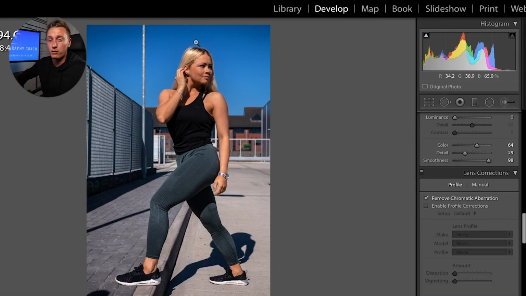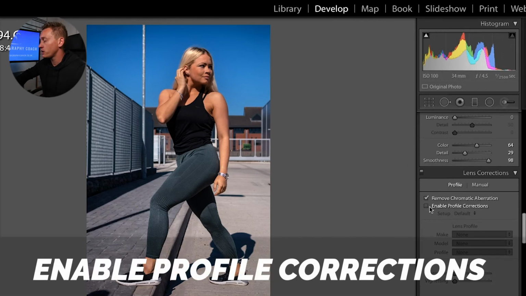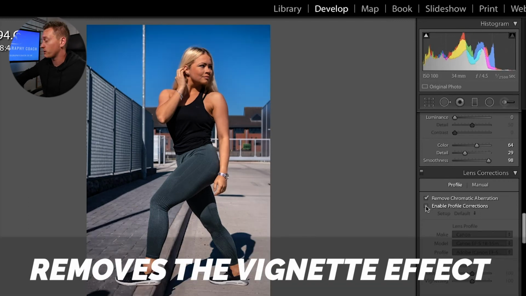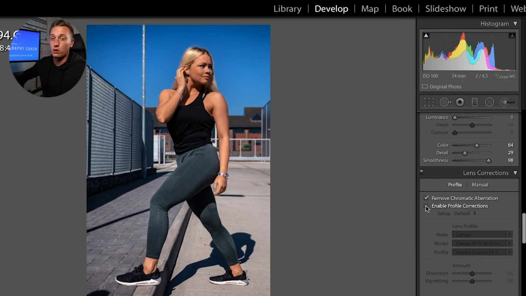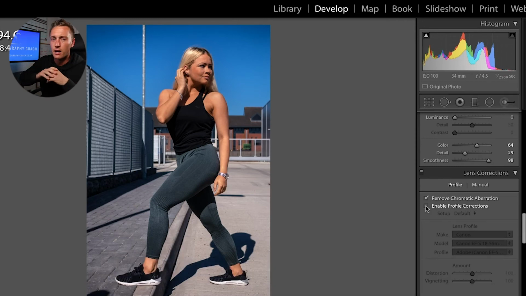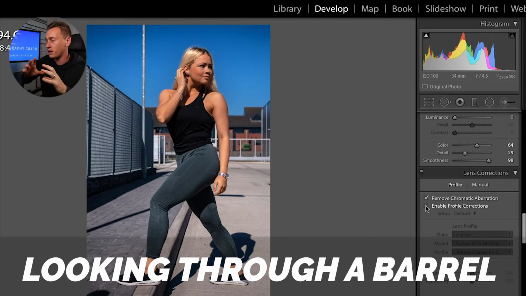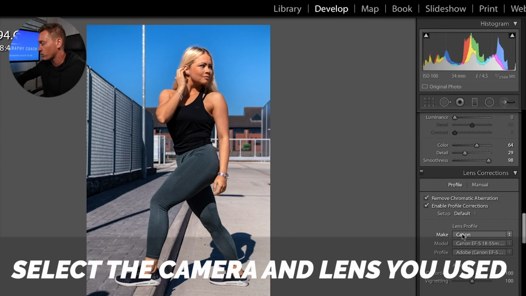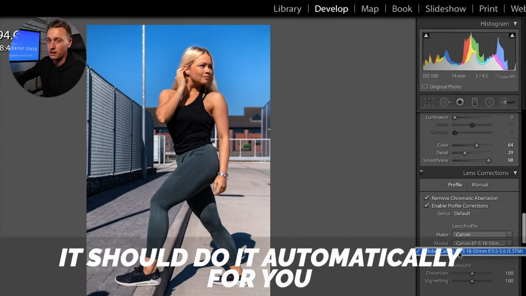It will know what areas of the photo will be adjusted by that and it will do its best to do that. Also then you've got enable profile correction. Now this, you're going to see, changes the image. It suddenly takes that vignette effect off of it. The reason is because when you take the photo, your camera, depending on what lens you've got attached, gives you a bit more of a barreling effect. However, when we click on enable profile corrections, this is the Canon body that I've used, this is the lens, and this is the profile I want to go with because that's the lens I've plugged into it.